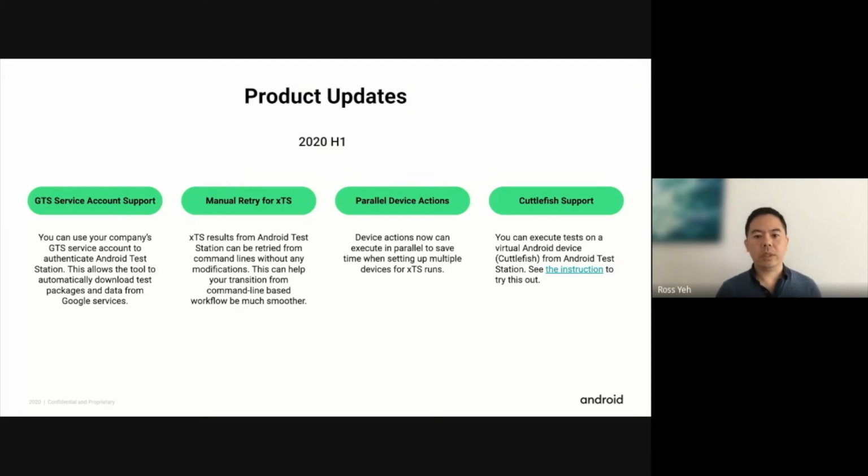The third is the parallel device action. Device actions can now be executed in parallel to save time when you set up multiple devices for the test suite runs. The last product update will be the cuttlefish support. Today, the Android Test Station has the ability to execute tests on virtual devices, such as cuttlefish. We have a lot more information, and all of this information is available on source.android.com.